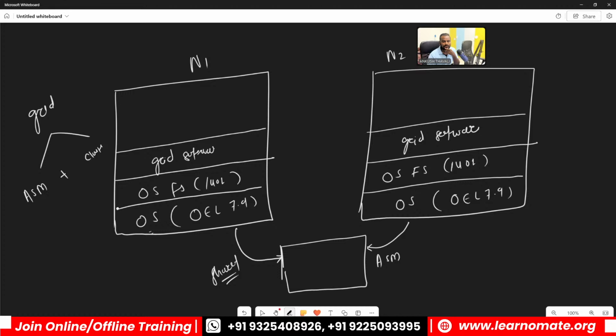Then, I told you, we have an OS level file system. Consider that I have created one mount point with the name U01 and another mount point U02. Here I am going to install my grid software. Here also I am going to install, you will have U01, U02. So in this mount point I will have my grid software.